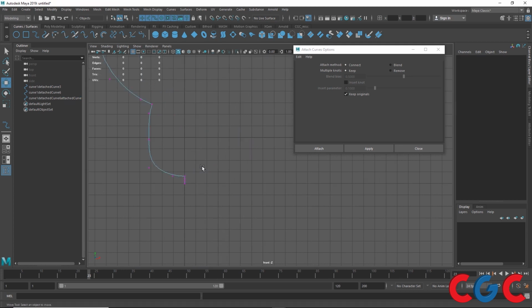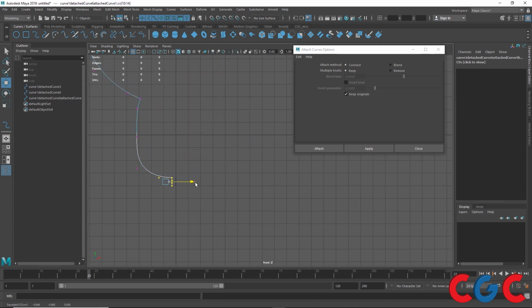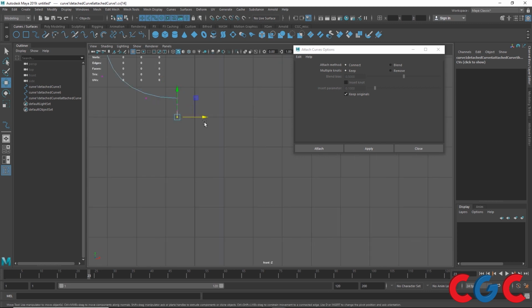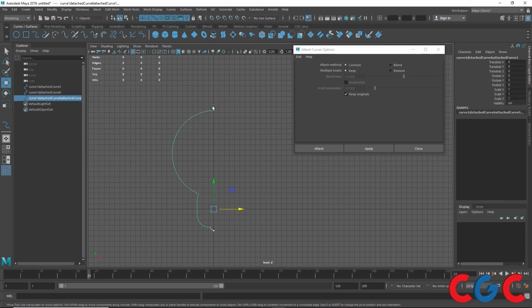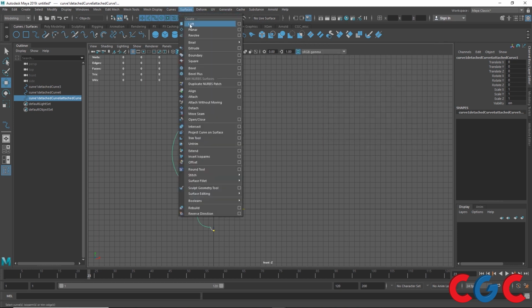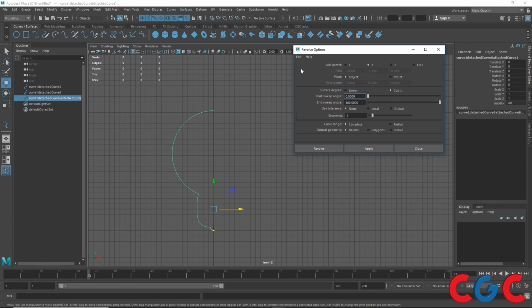I'll just come here, move these curves a bit back, and just create a bend over here. I'll keep it in the center of the pivot. This is very important when we are working with revolve. Surface, revolve, edit, reset settings.